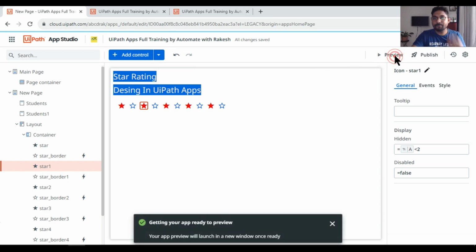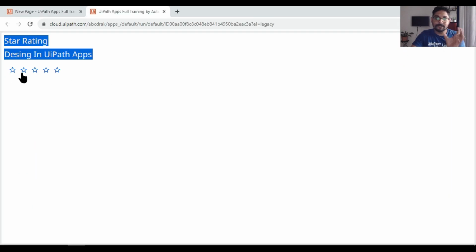So let's do a preview. Okay, look at it. The first time we launched, only the blue stars are appearing. The moment I clicked on it, it became red. The red has appeared.